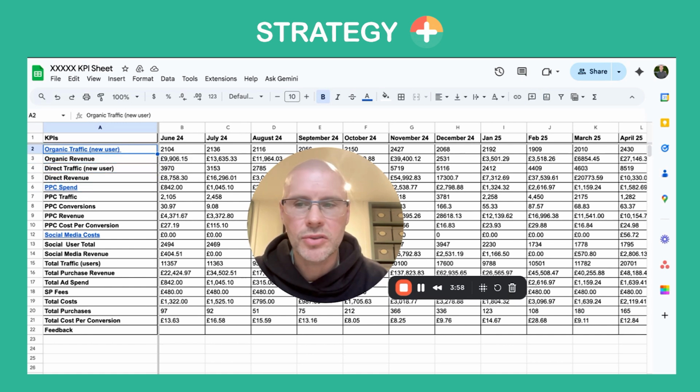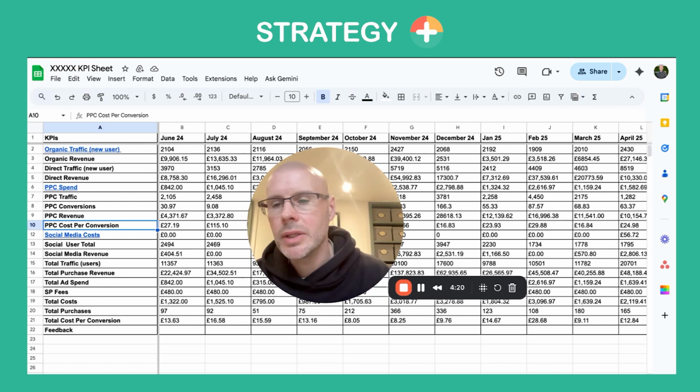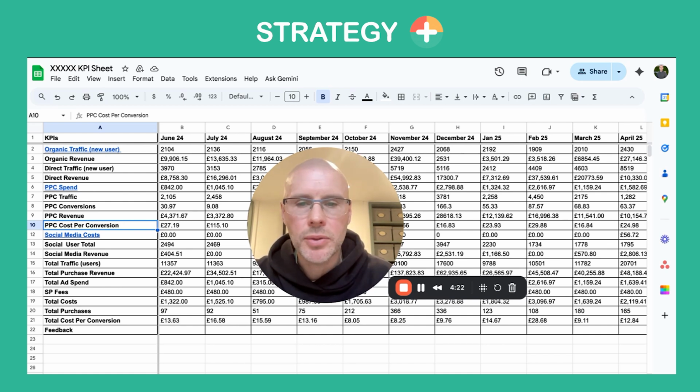So it starts at the top of the funnel. You're talking about traffic, so SEO here, traffic and revenue off the back of it, direct traffic, revenue off the back of it, PPC spend, traffic, conversions, revenue, cost per conversion. These are really key things that the client really wants to know. They don't really want to know the engagement rate of a post and 50 posts have gone out and this, that, and the other. Most clients want to know the key figures.